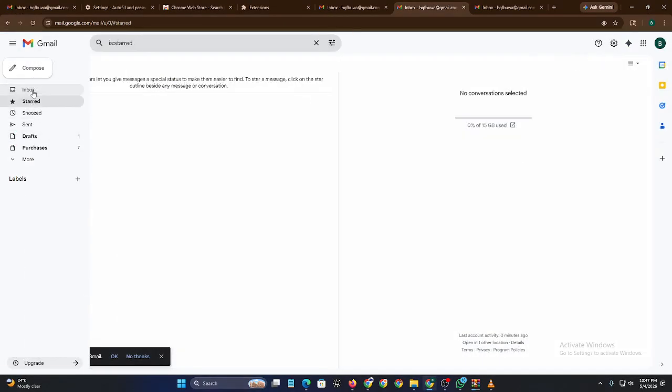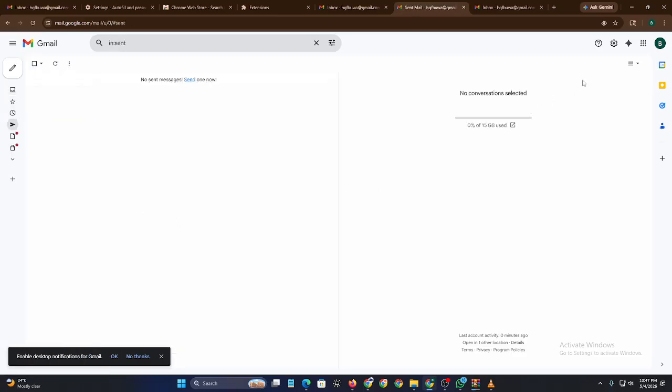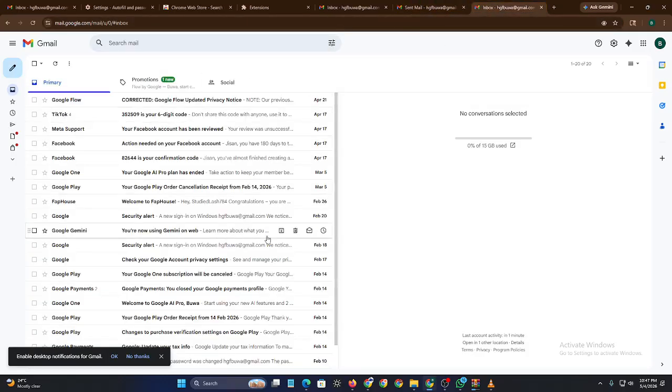If you want to read emails faster, enable the reading pane. It lets you preview emails without opening a new page. You can adjust how much email content is shown in the inbox preview. This helps you scan emails quickly.